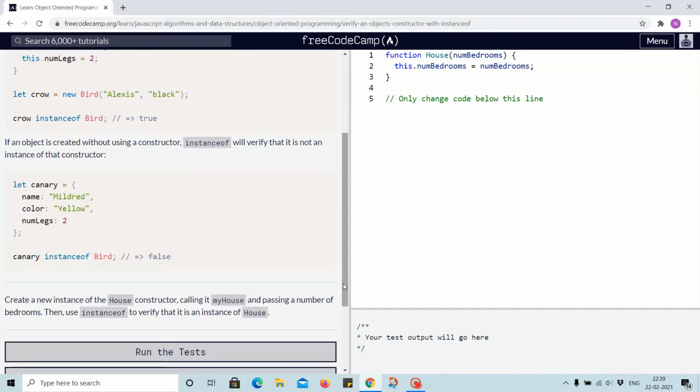Task for this challenge: create a new instance of the House constructor, calling it myHouse and passing a number of bedrooms. Then use instanceof to verify that it's an instance of House.